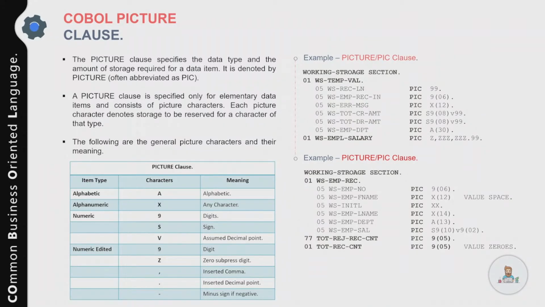Now the next variable, that is employee department, is defined as alphabetic, and the length of this field is 30 bytes. And the last one is employee salary, and I've actually used edited numeric and edited alphanumeric characters to define the data type of this particular field. Edited numeric and edited alphanumerics are generally used to display your data in a more meaningful format. That means your data is more presentable or readable.